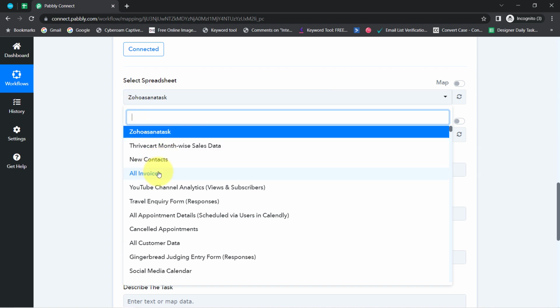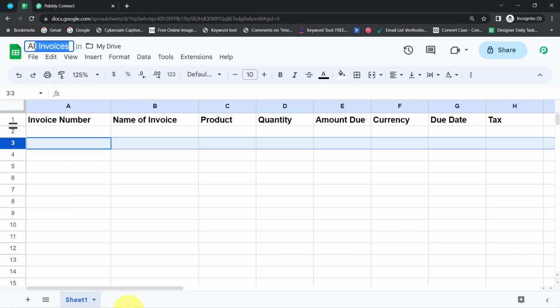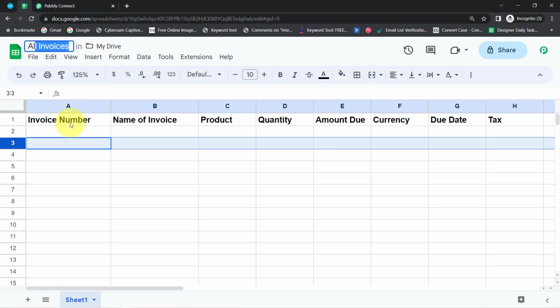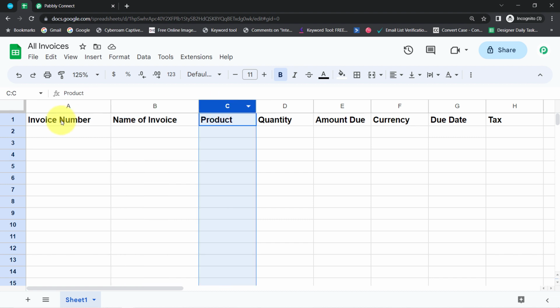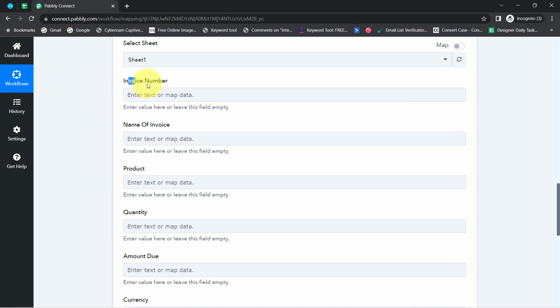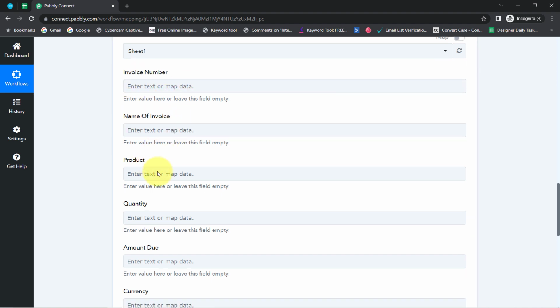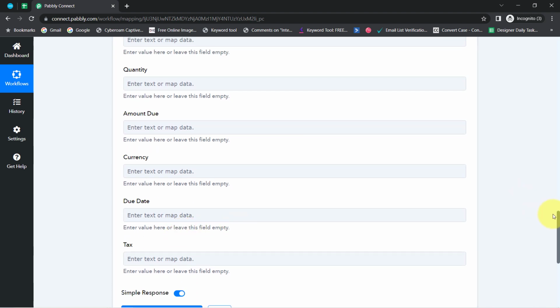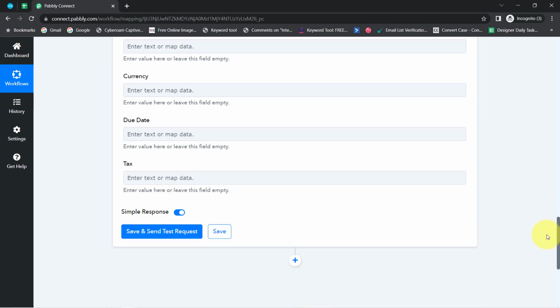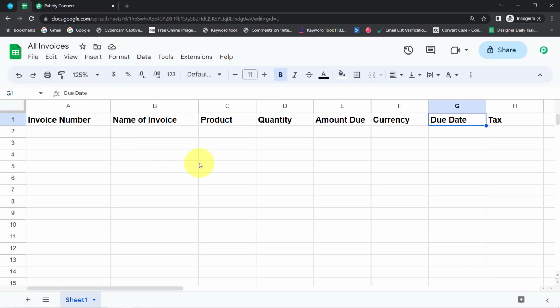Let me search for the same. Here you can notice the same spreadsheet name, All Invoices, and in this Sheet1 you can notice again I have a single sheet only, which has been selected automatically. Now, whatever columns I have created in my spreadsheet, currently I have created 8 columns in total, and these 8 columns are visible here in the Pabbly Connect dashboard. Here you can notice the invoice number, the name of the invoice, the product quantity, amount due, currency, due date, and several other details. I just want to provide the details one by one in these fields, and then I'll click on this button, and this is how the details will be added here.